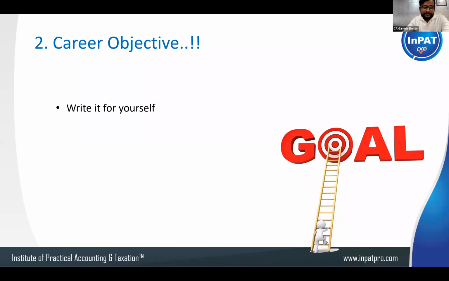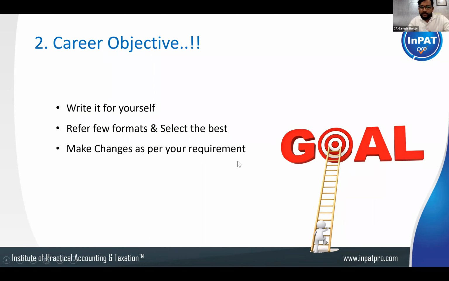So people do that always. Write it for yourself, at least one para, guys. One day, one para, write it; don't write too much. Whatever it is, let it be yours, right? Don't copy paste it. And refer to a few formats and select the best. So if you want to copy paste it, Google it, refer to a few formats and select the best.